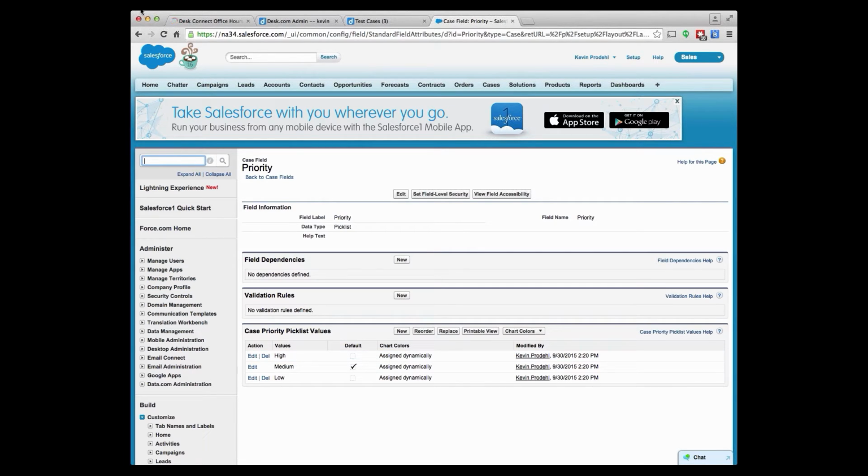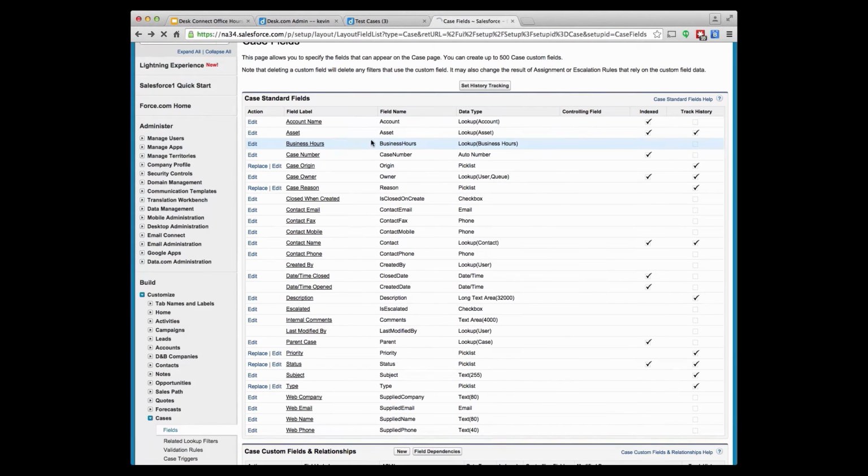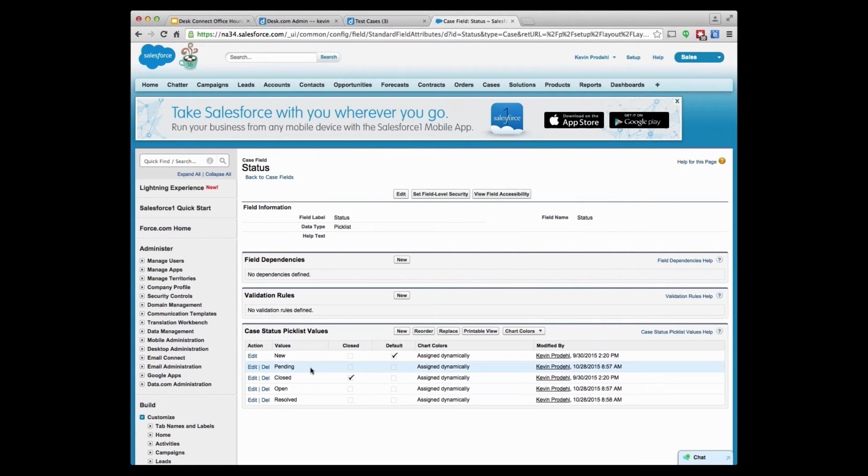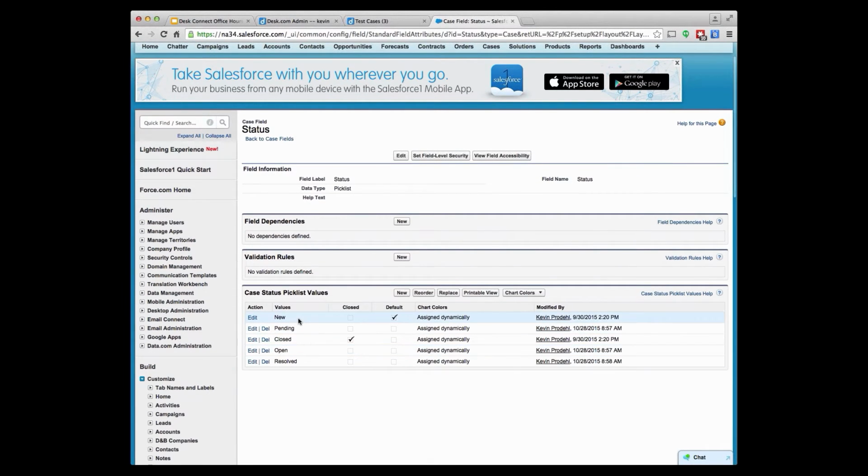So then let's go back to the case fields. You can either just go back or search for cases again. And then we're going to click on status here. And so for status, we're going to want to have the values that match up to the Desk status values. Now, note that you can't change the Desk status values, which is why we have to have corresponding statuses in Salesforce. So we have new, open, pending, resolved, and closed. So those are the 5 statuses that you're going to want to have set up in Salesforce so that we can start setting up the integration.